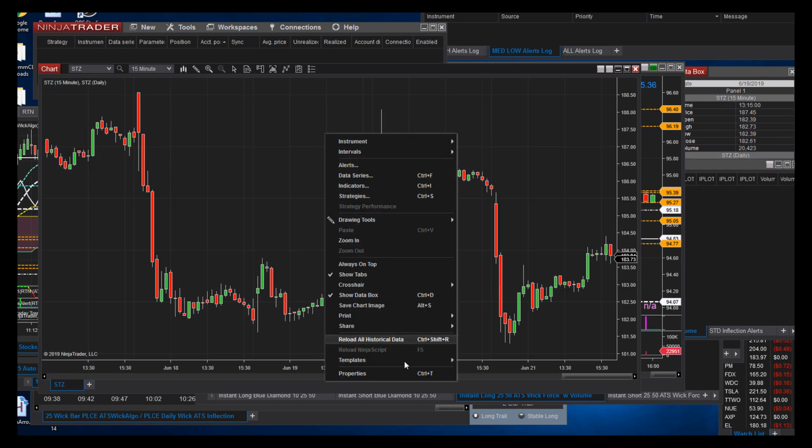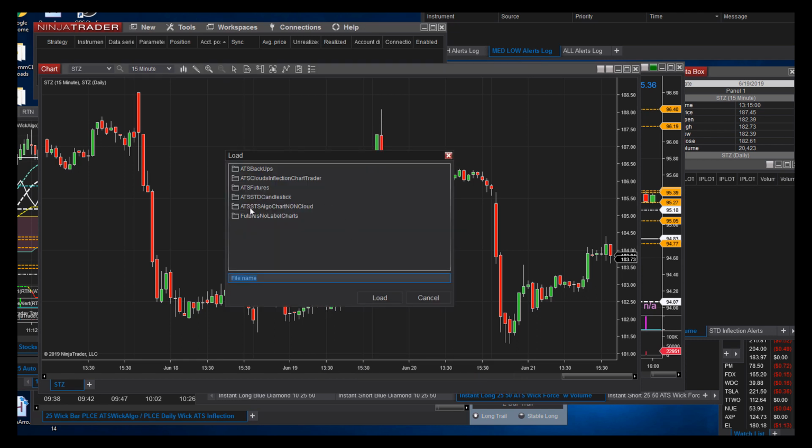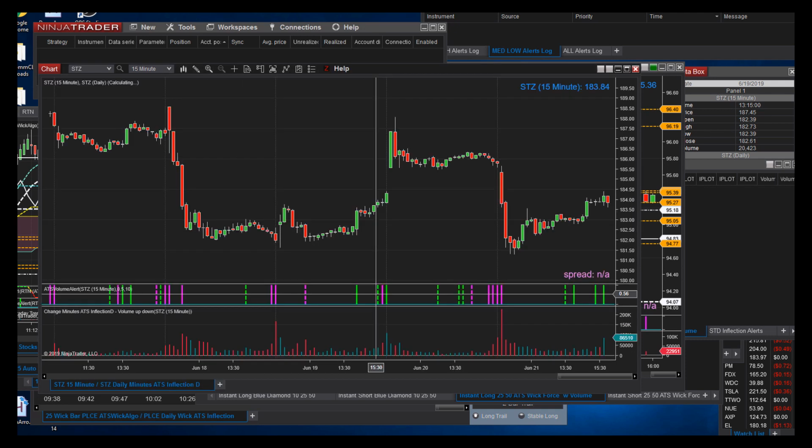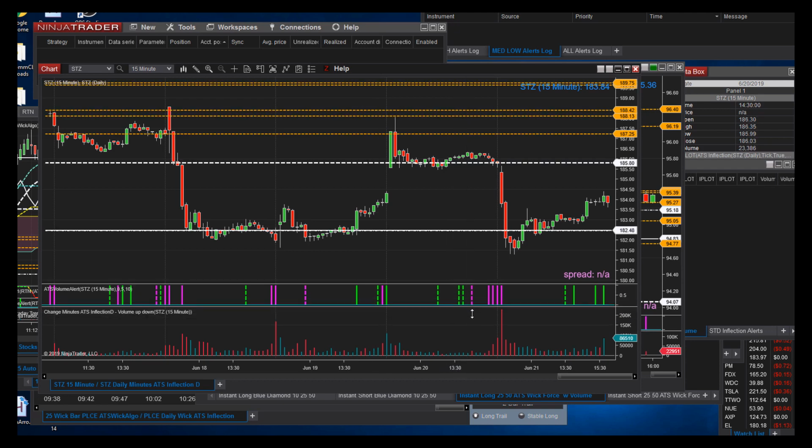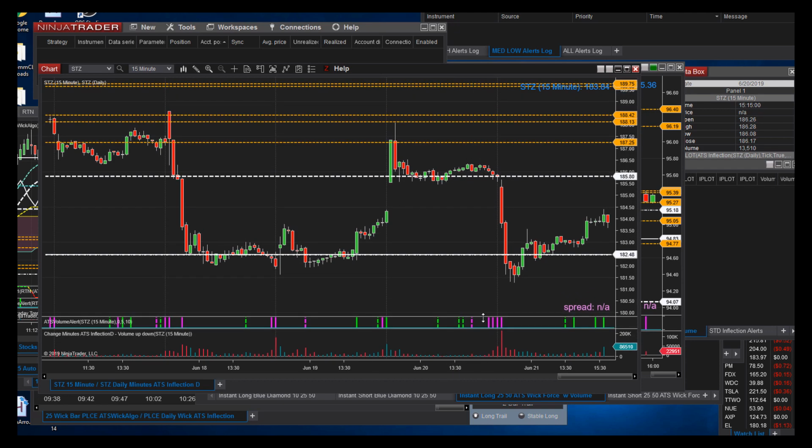Right click, select templates. Load. This is a standard candle, non-cloud. It's not in there, I'm sorry. Standard candlesticks. Change Minutes ATS InflectionD. There's our chart, ready to go, rebuilt from scratch. That's all you need to know.